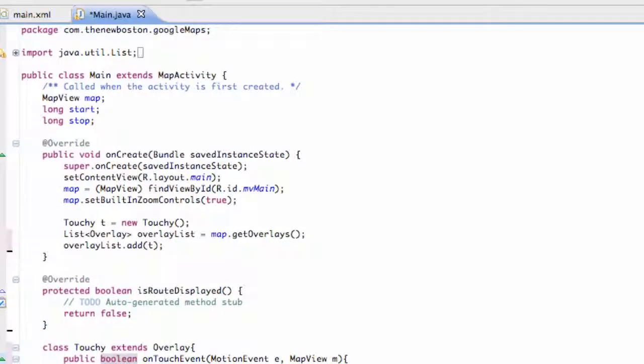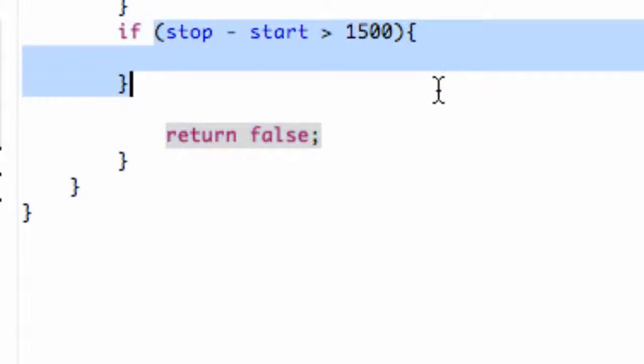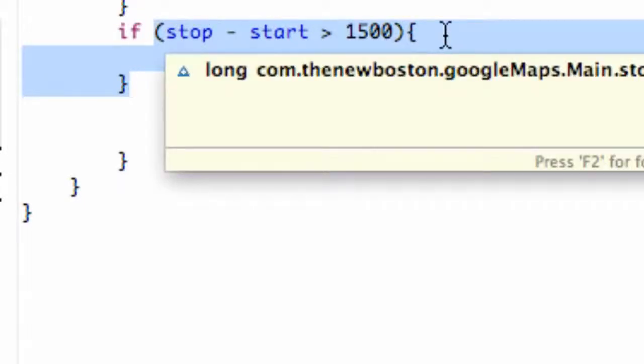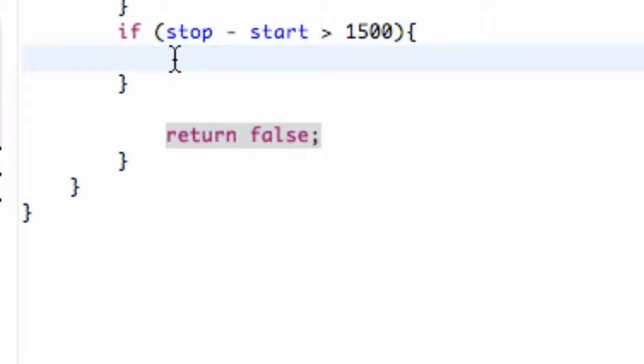We're going to learn about AlertDialog a little bit more in depth, not much more, but a little bit. That's where we're going to create a dialog that pops up on the screen if they hold down their finger for longer than a second and a half. So we're going to set up our AlertDialog within this bracket here, and also display it. Get everything going there.